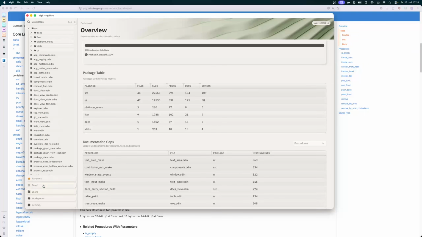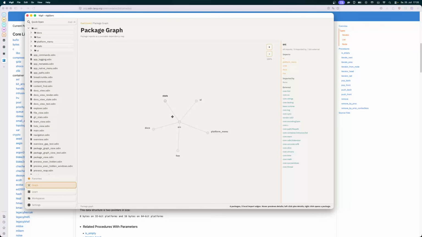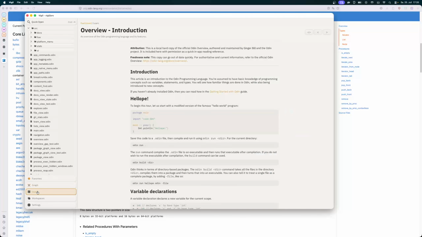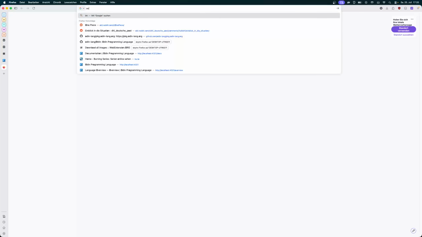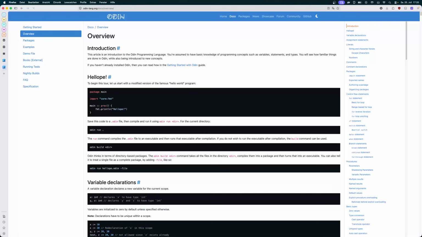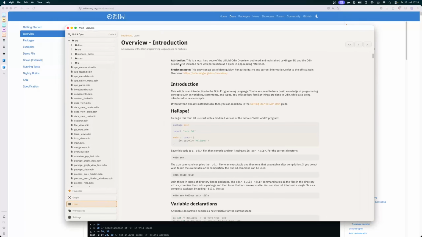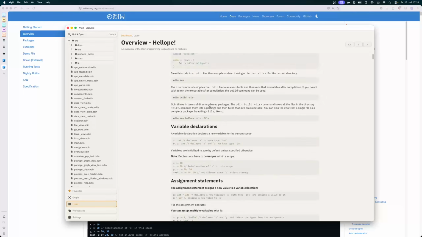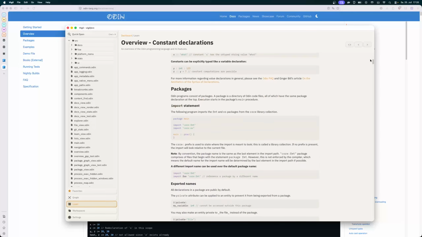Source Vigil. Now this makes more sense. Okay, so we also have the Learn tab, which is essentially the overview here, which is essentially this page embedded into Vigil. I asked Bill if that was fine.